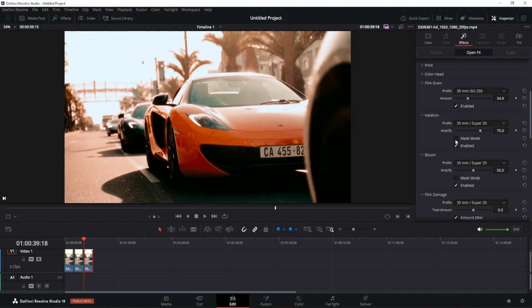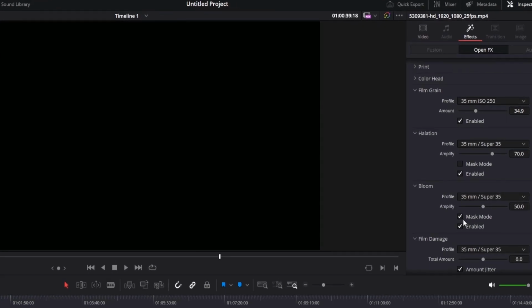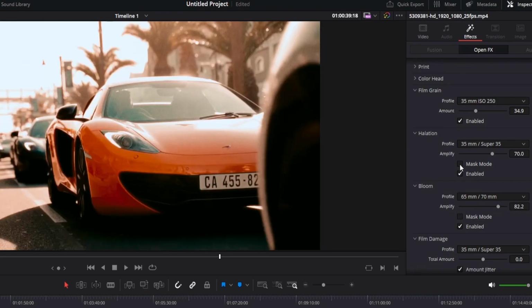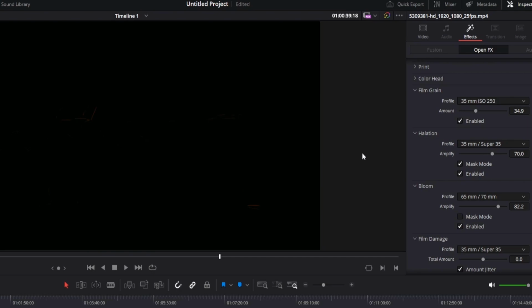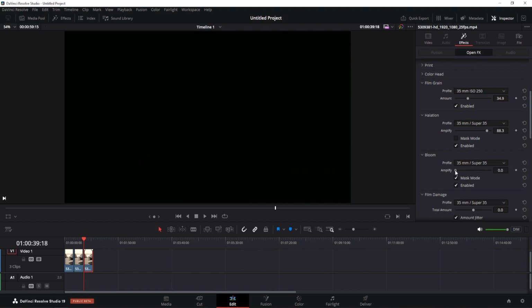You also have the mask mode, so you see what it affects. In this case, I don't see anything in this profile, so maybe if I would change the profile and adjust the amount, I would see something. I still don't see anything in this case. Maybe if I go to the halation, in the halation I do see some lines, so this is where the halation will be happening. As for the bloom, it's not visible, at least I don't see it in this example.